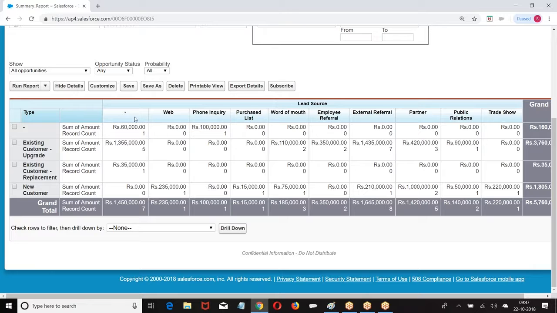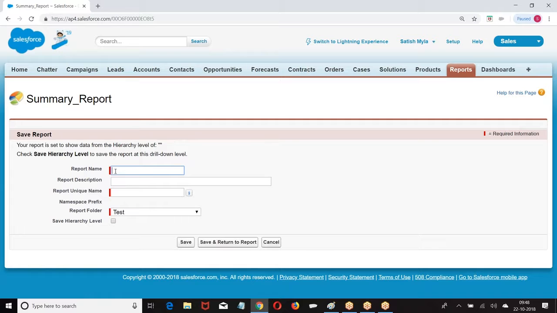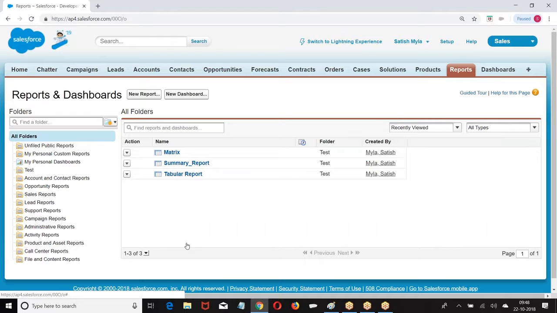Look at the point. Existing customer blank 5, existing customer upgrade web 0, phone inquiry 0, purchase list 0. Finally, number of blank 7, number of web 1, number of phone inquiry 1, word of mouth 3, external referral 8. Are you getting my point? Row wise and column wise. For B2B analysis, you'll go with the matrix. Row wise and column wise is called matrix. I hope you are getting my points, right?